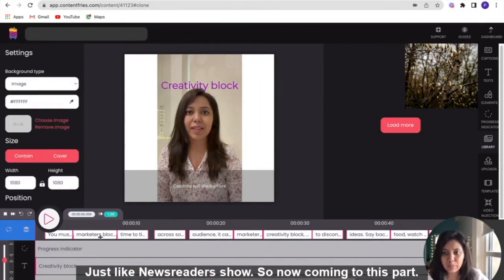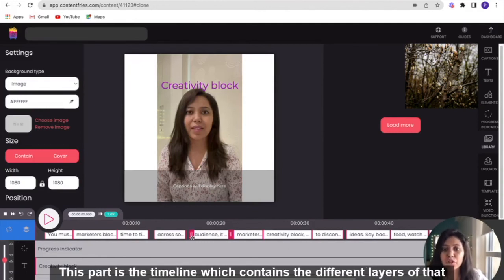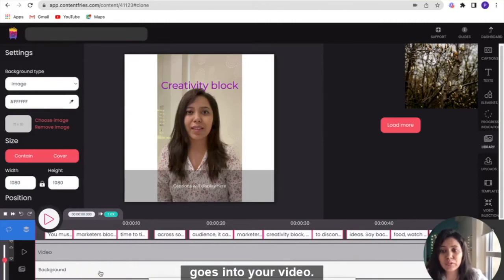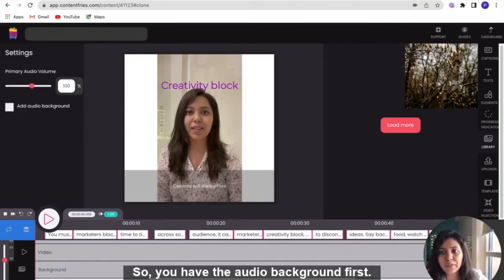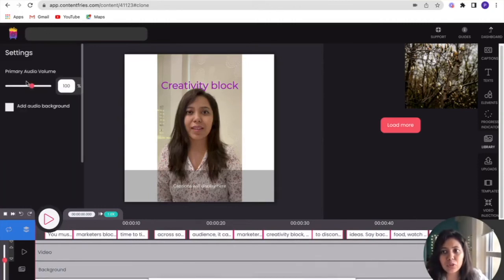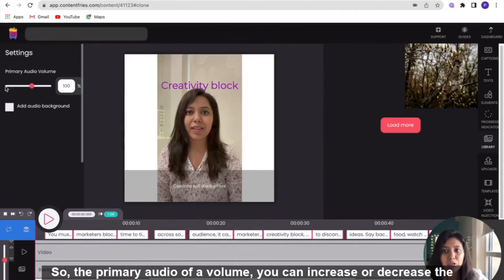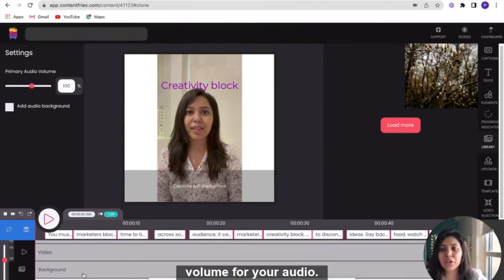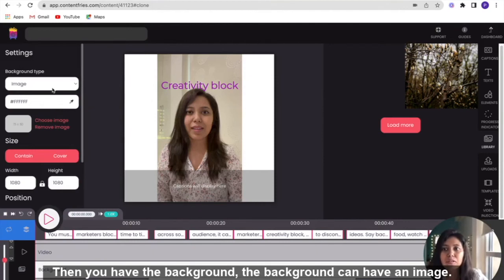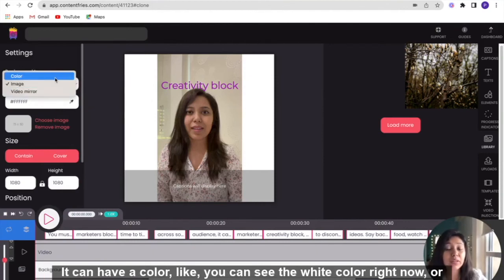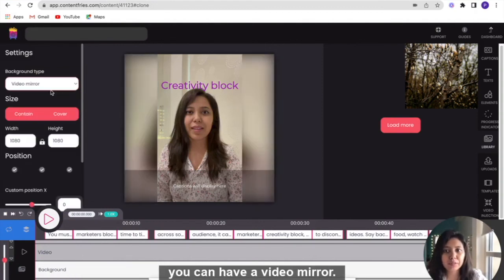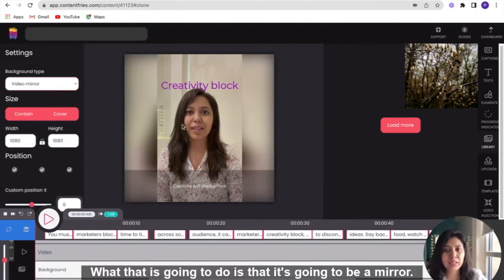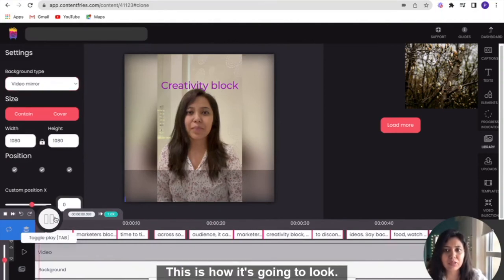So now coming to this part is the timeline, which contains the different layers that go into your video, right? So you have the audio background first. So the primary audio volume, you can increase or decrease the volume for your audio. Then you have the background. The background can have an image, it can have a color, like you can see the white color right now, or you can have a video mirror. What that is going to do is that it's going to mirror this particular video in the background. This is how it's going to look.